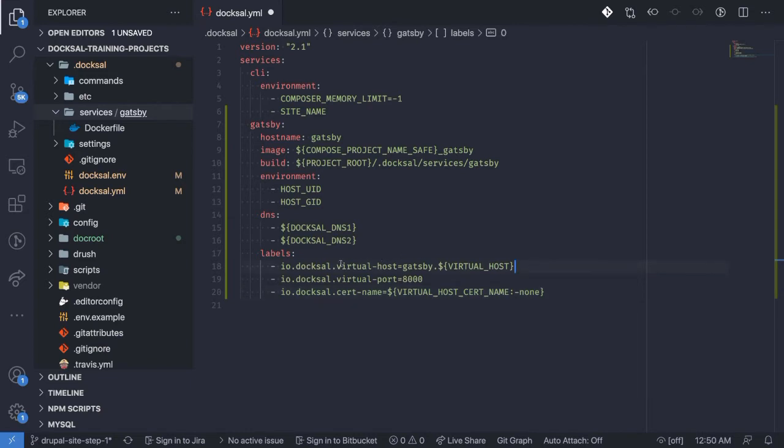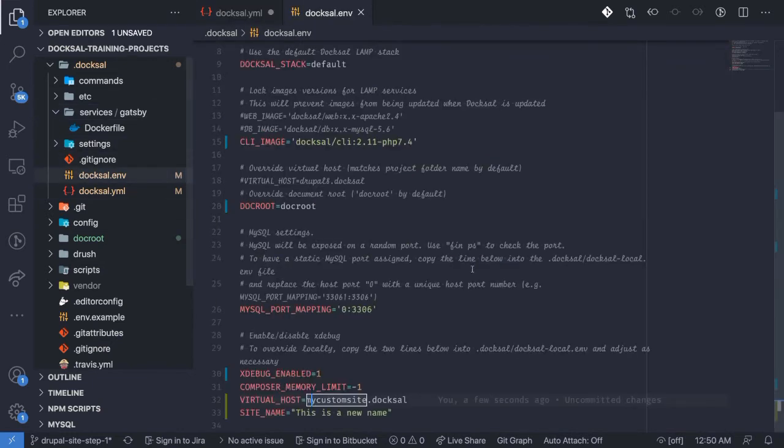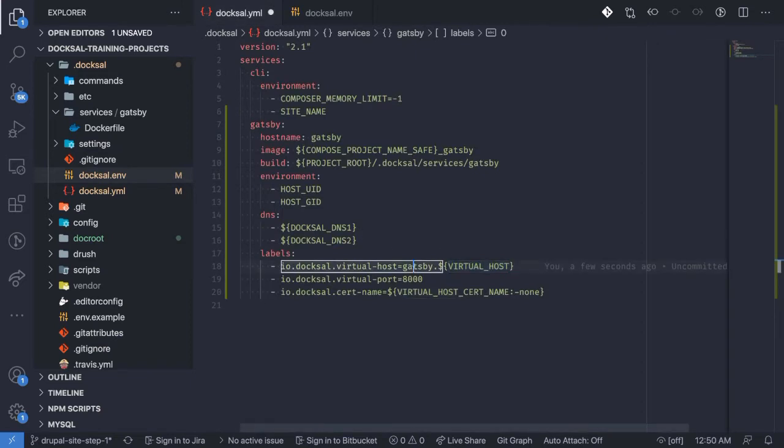Let's walk through that. We've got io.docksal.virtual-host equals gatsby.VIRTUAL_HOST. So we're taking the default virtual host, which if you remember back in our docksal.env file, we set to mycustomsite.docksal. And we're putting the subdomain Gatsby in front of it. We're saying that this service should open the virtual port 8000 and the cert name, in case we want to have a local SSL connection or certificate, then we need this in here. If it's set, then we use it. If not, we don't have a certificate name.